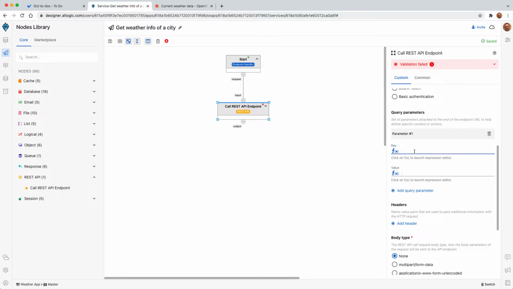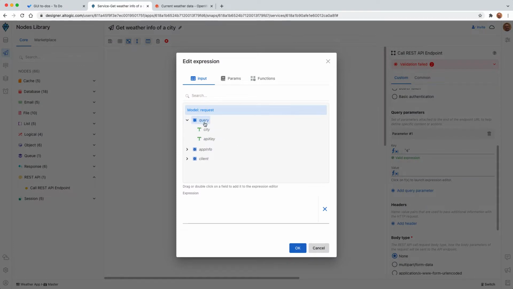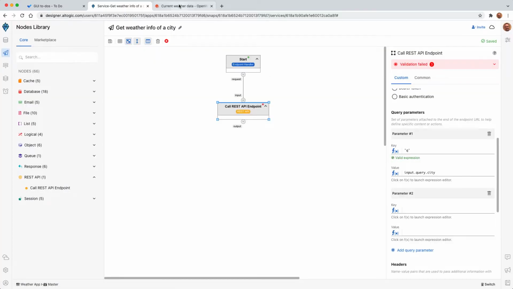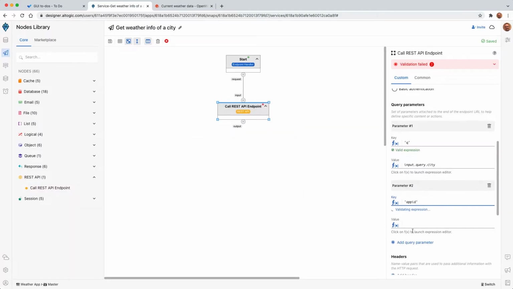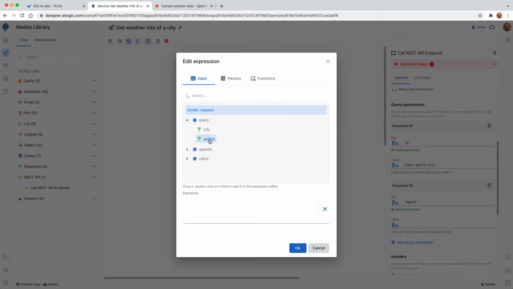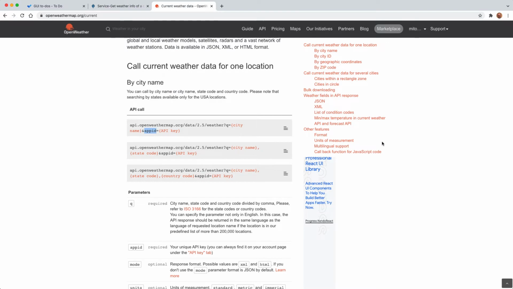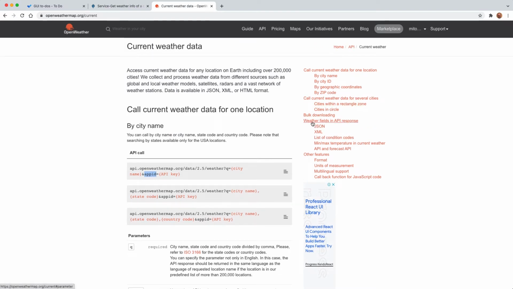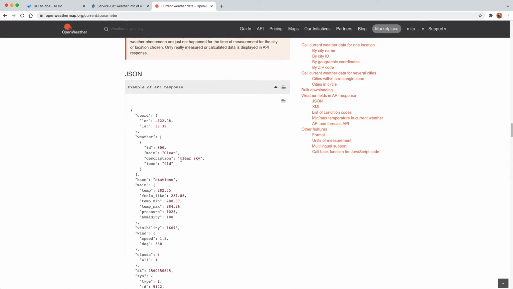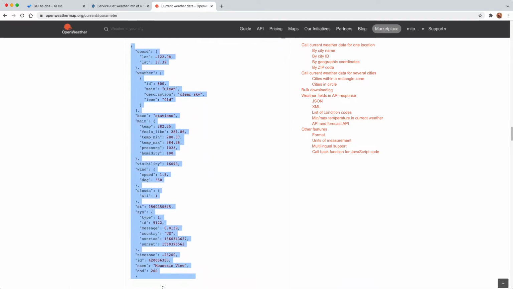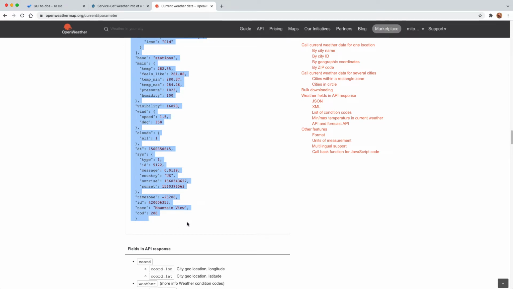Okay, we've got two query parameters. The first one is Q, and this will be the city information which we will be getting from the query string parameter of the service. This is the city, and the second parameter is app ID. And we will be getting this parameter from the query string API key. Okay, so far so good. We don't need to account for any headers, body type, nothing. Then we've got an output. What's the output of this thing? If I go to the documentation, weather fields in API response, down here, this is the response that we will be getting as a result of making the API request.